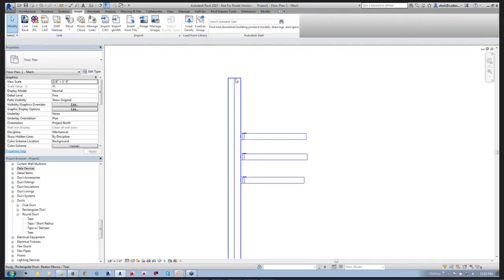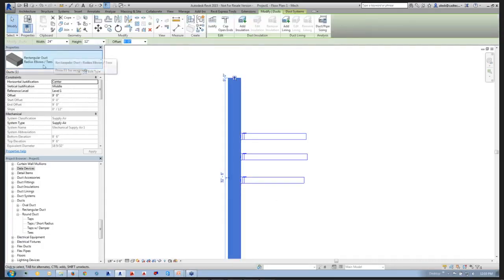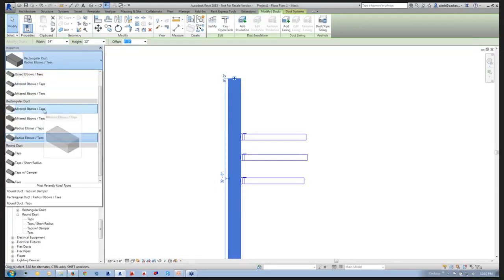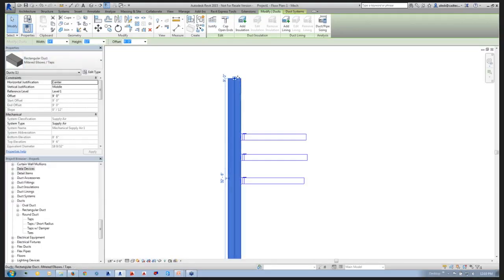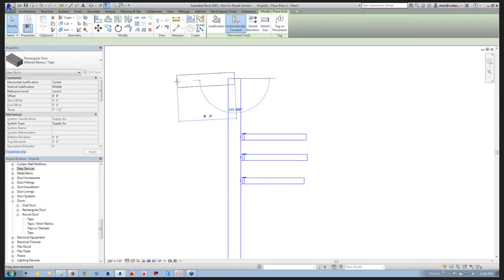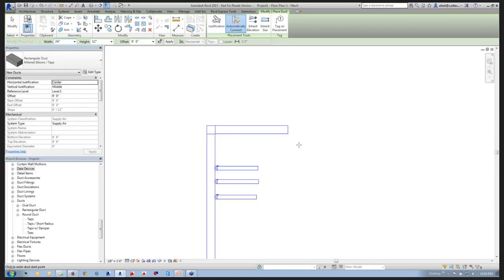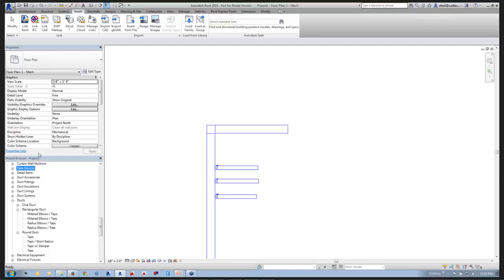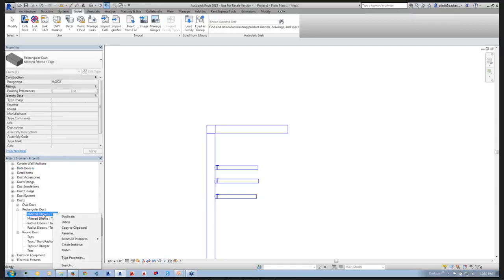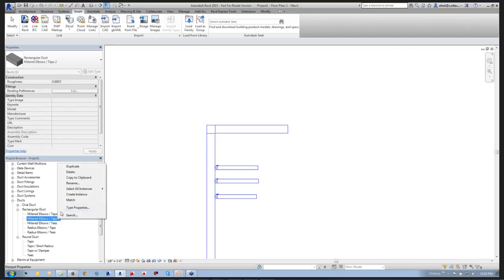If I go ahead and create, I've got my rectangular duct, mitered elbows, tap selected. If I go ahead and create an elbow here, you're going to notice that we don't have any turning vanes, which I'm sure you've seen before. So to fix this, we're going to go back to our project browser. We will again duplicate our mitered elbows family that we want to change, and I will rename it to call it mitered elbows taps with turning vanes.